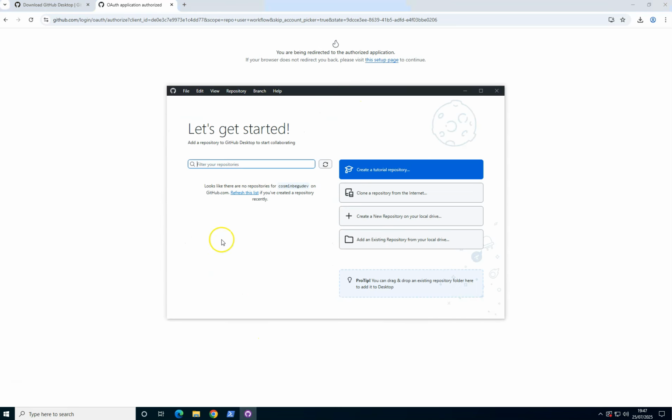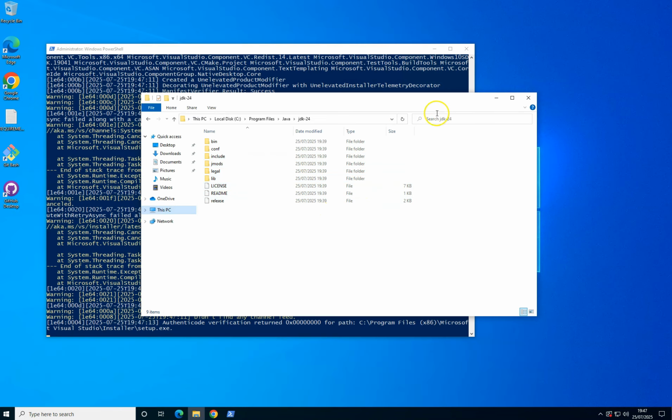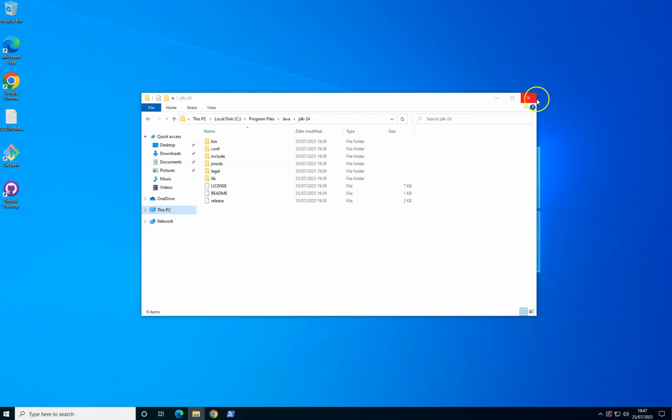So it has logged us in. We don't have any repositories yet, but we will create some in the next tutorials. The next thing that we're going to install, I'm just going to leave that finish its bits.